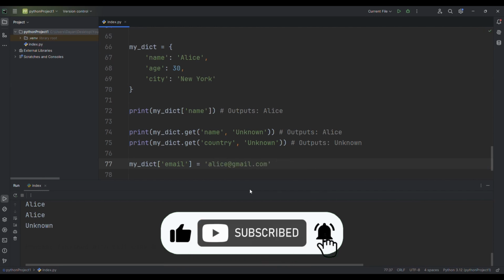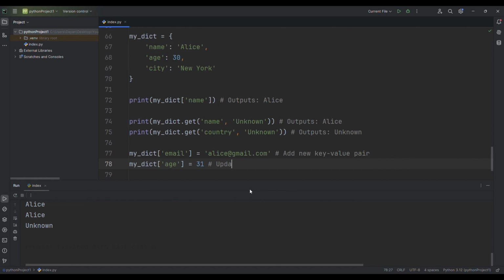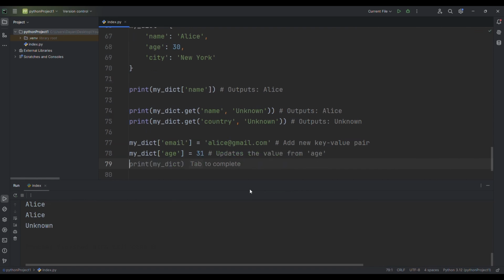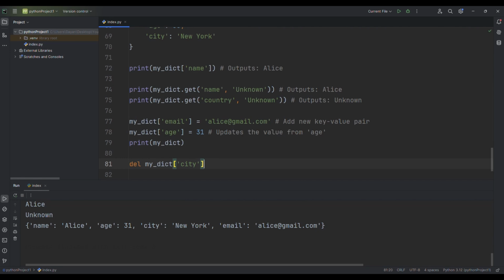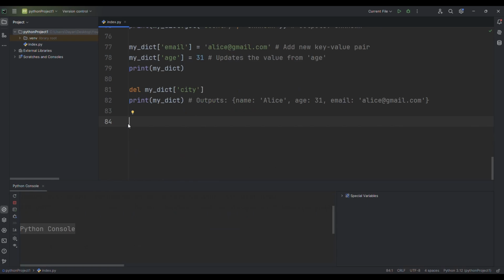To add a new entry, simply assign a value to a key that is not yet in the dictionary. To update an existing entry, assign a new value to a key that is already present. You can use the del statement to remove an item from a dictionary by its key. This method directly deletes the specified key-value pair from the dictionary.